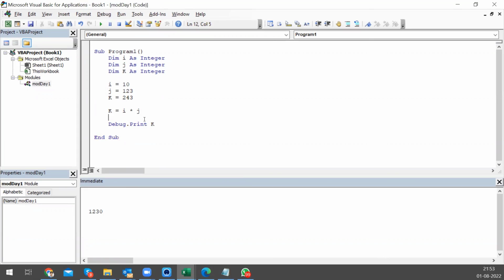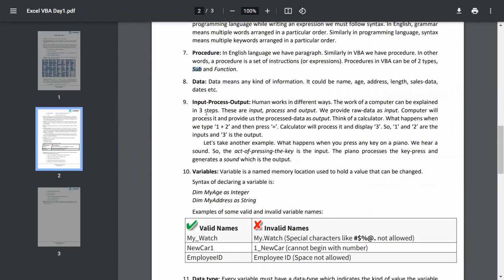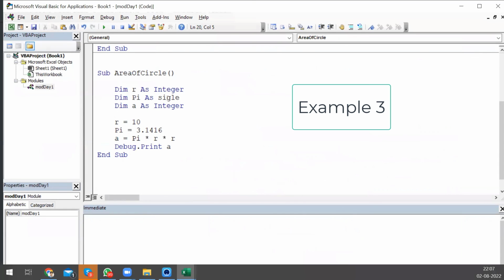Now exit. Anybody can go to this document and see what Single means. Single is used for decimal point numbers. So this is a decimal point number, so I will put Single, and area also Single. Now you will get a different output. Now press F5, you will get 314.16.